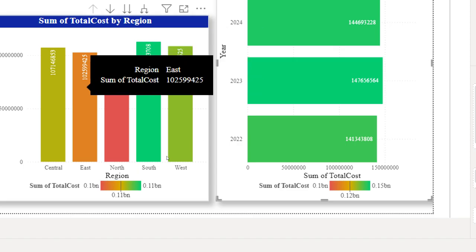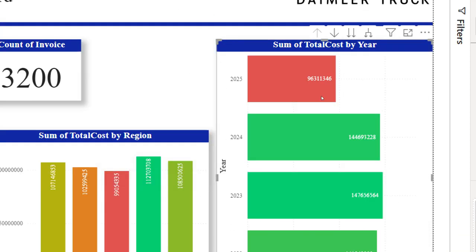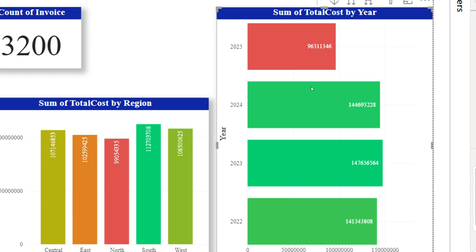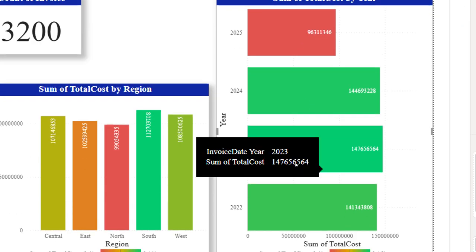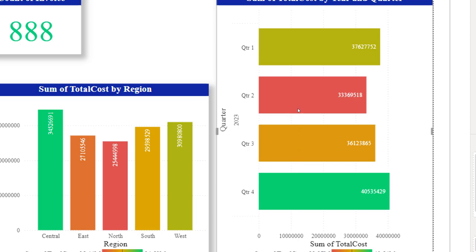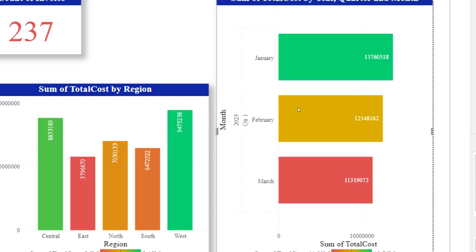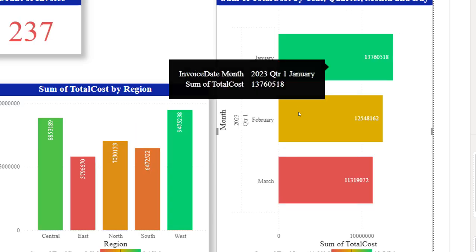Let us click on drill down. Select a particular year, quarter wise. Select a particular quarter, month wise. Select a particular month, day wise. Same format.